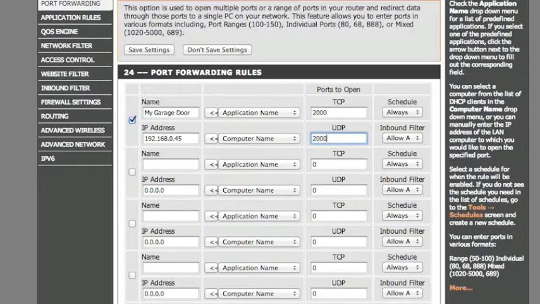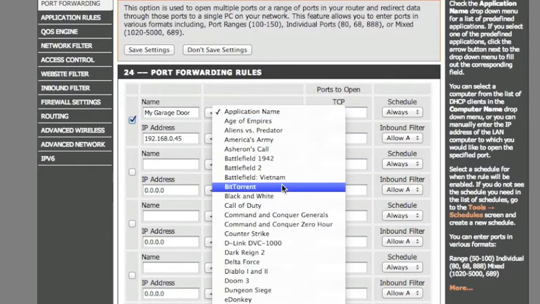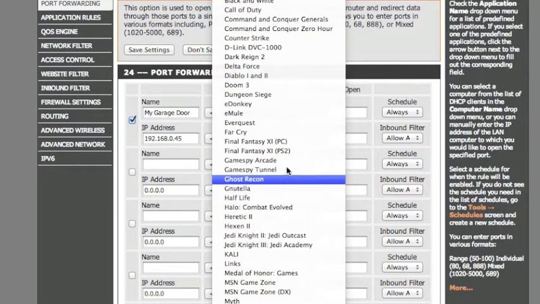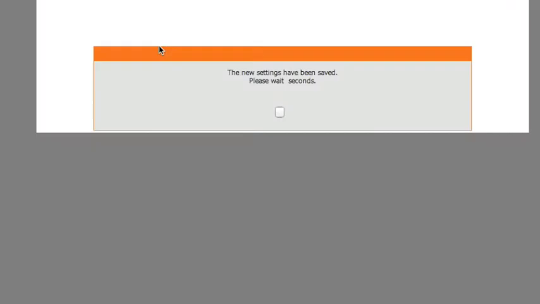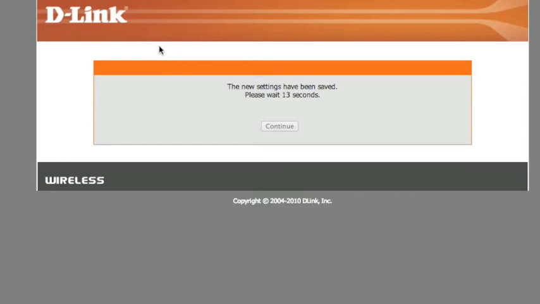This is the same. Schedule to always allow. See, these are some of the other things that you don't have to worry about. You don't want to give it any sort of a name. And click Save Settings. That's it. It'll save it. It'll reset your router. And you'll be good to go.